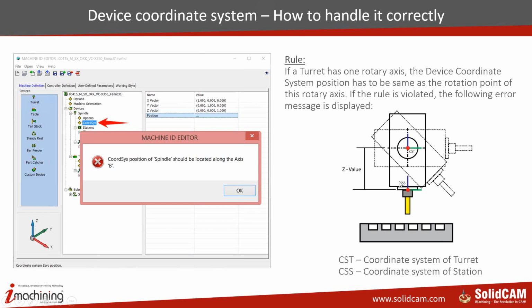So here on the bottom right picture, you'll see one head table configuration. This is the table head, and here we have the pivot point, the point which is the rotation point of this device. Now, we need to implement our coordinate system right at that point. Now, the question is why?